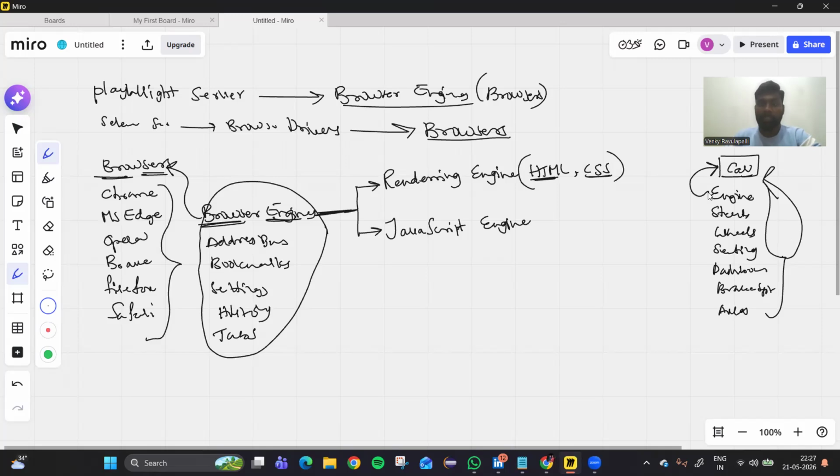What will the JavaScript engine do? The JavaScript engine is responsible for the functionality of a web page or the functionality of the browser. Let's say I'm submitting the form. This is a functionality, and I'm clicking on a button. This is a functionality, and I'm calling an API so that it will route to a different page. It is a functionality. So the JavaScript engine will take care of this kind of functionality, guys.